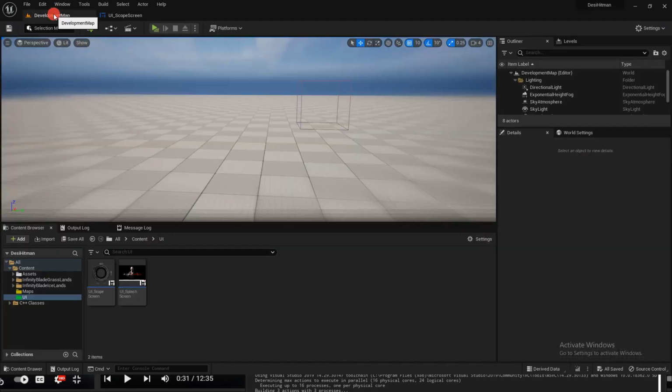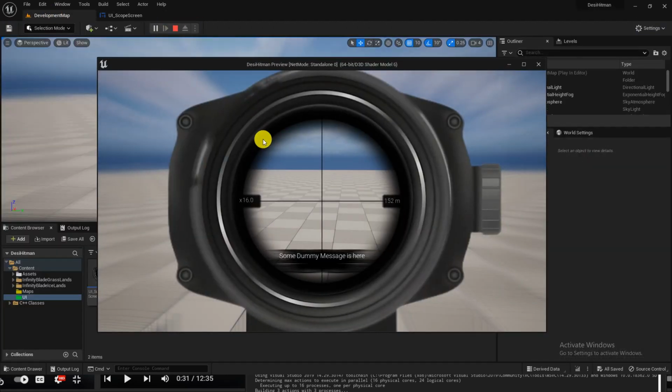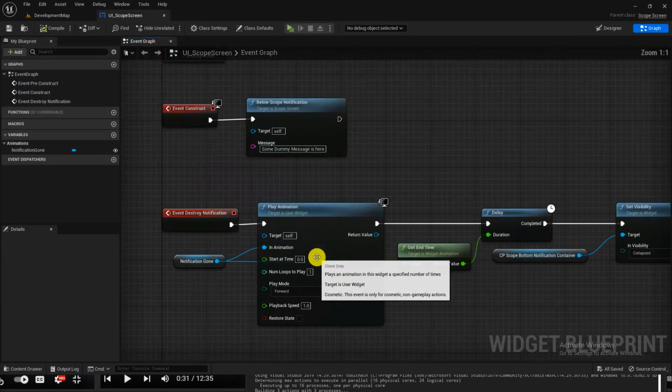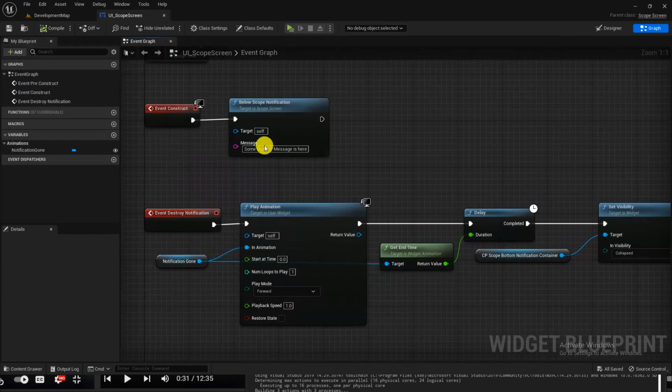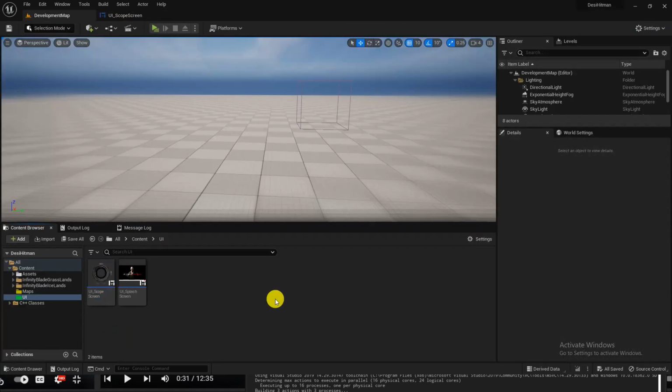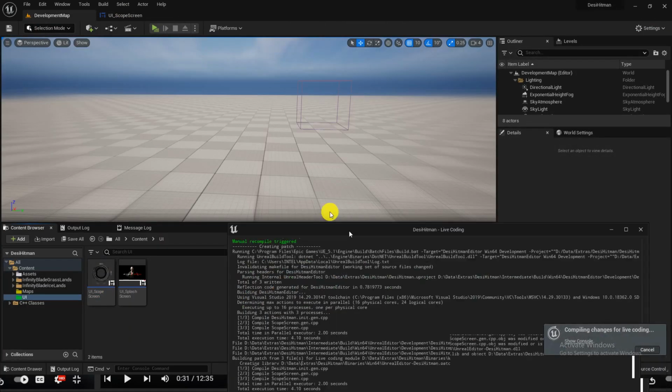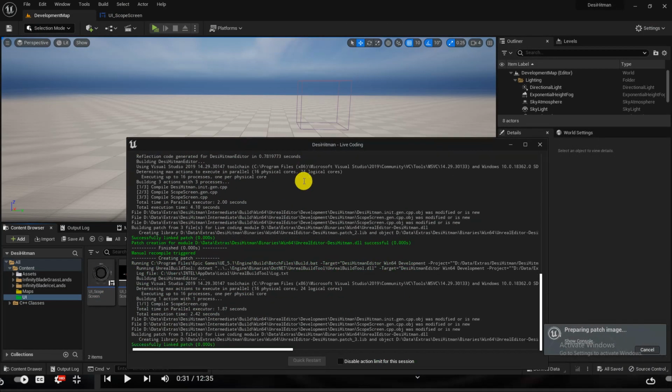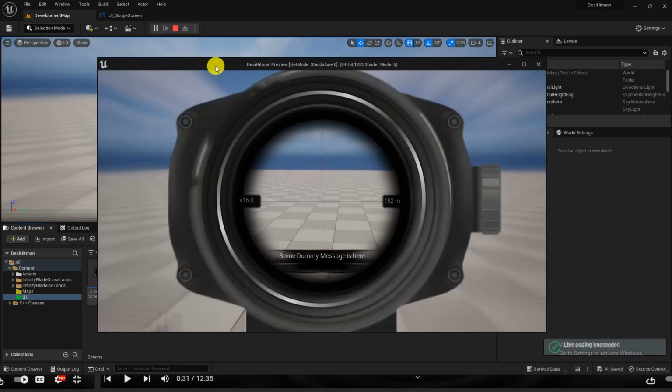Compile and save. Let's try. This is still not working. Have we compiled? Three, two, one. Now it is working. Cool, cool, cool. So this was it.